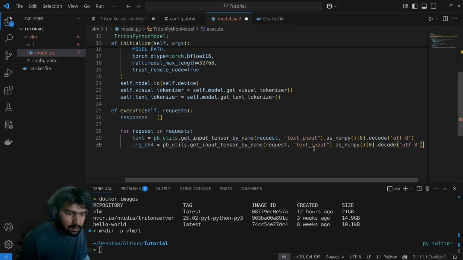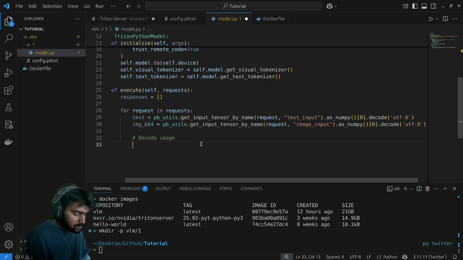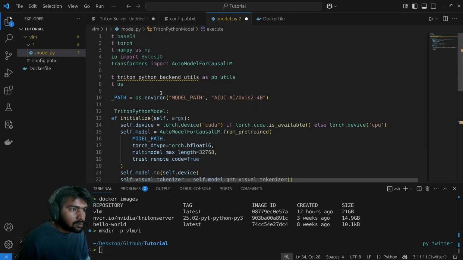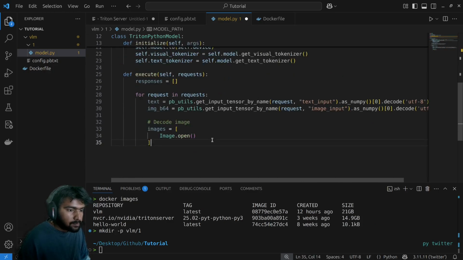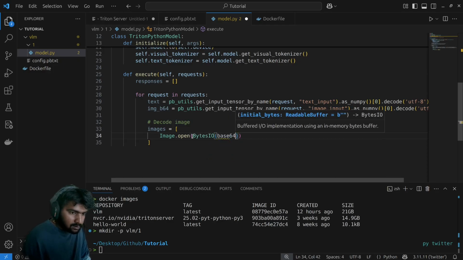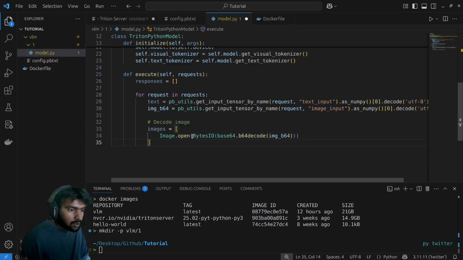We'll just copy this and change it to image. Next, for the model to work, to give it to the visual tokenizer or the model processor, we need to convert this string into an image. So decode image, which in this case would look like Image.open. Oh, sorry, I forgot to import this. Import Image. I'll send it a bytes file, base64 b64decode image_b64. Yeah, our image is decoded.